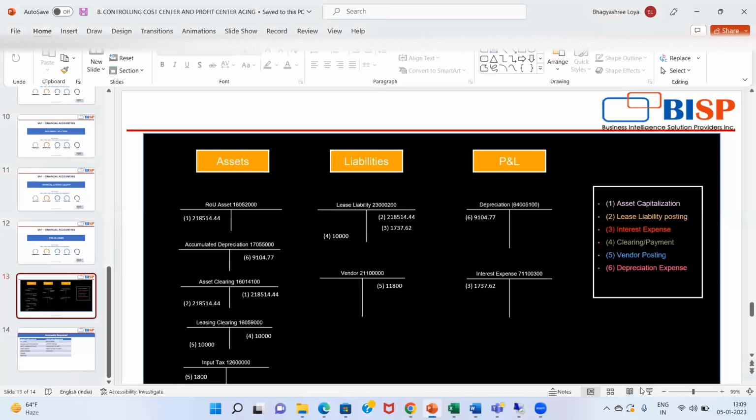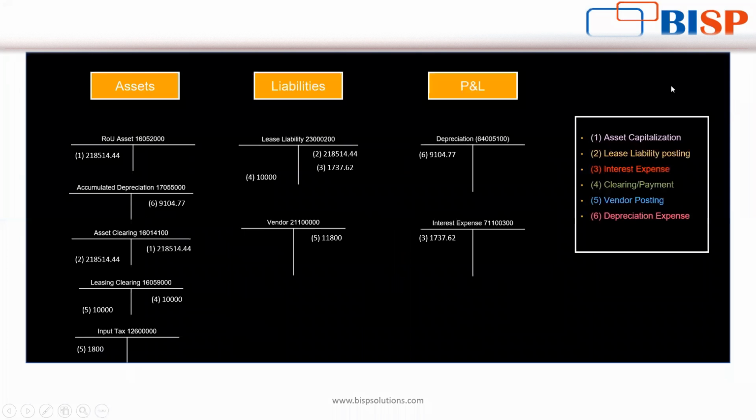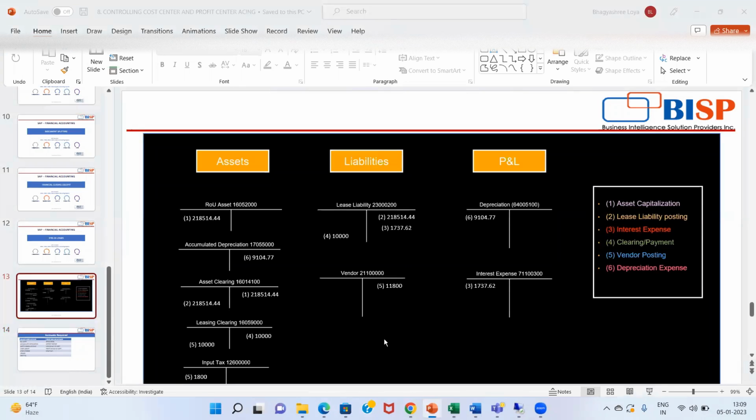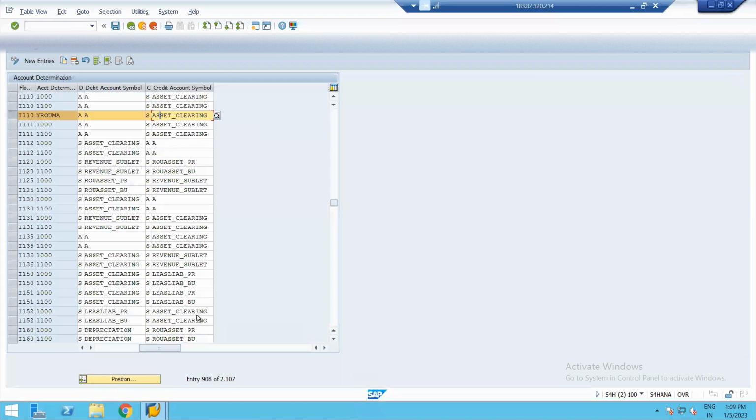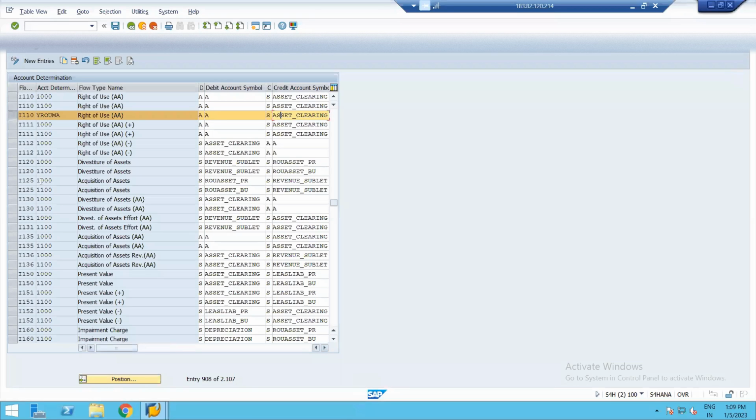I will connect you to these journal entries. We have discussed these journal entries in my previous videos. So you can just refer to the previous video for getting more context. Here we have the first entry, that is ROU account debit, and the credit will be my asset clearing account. So through this, we are just linking the flow with the account symbols.